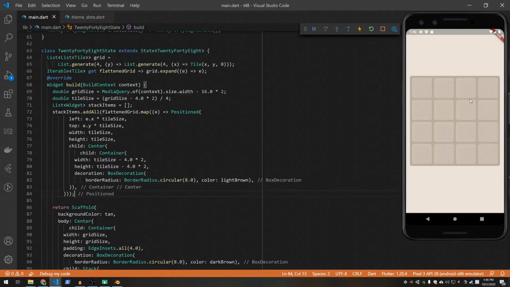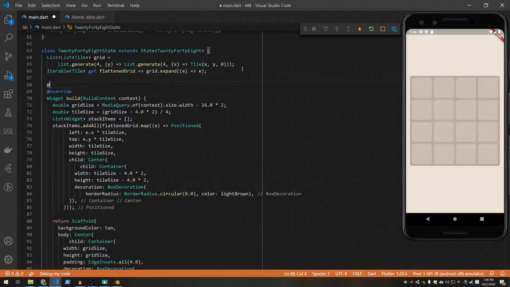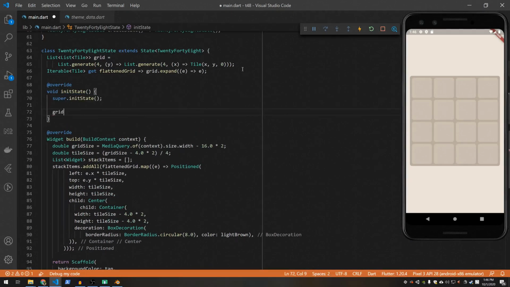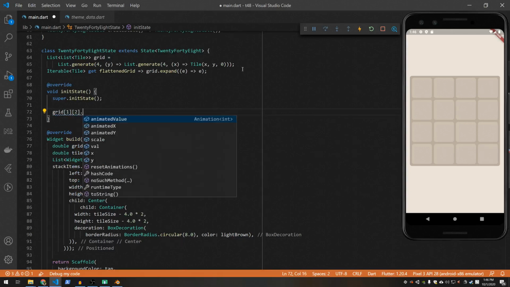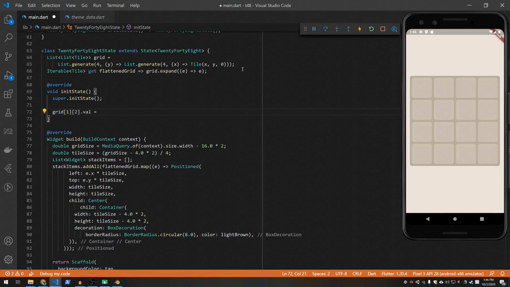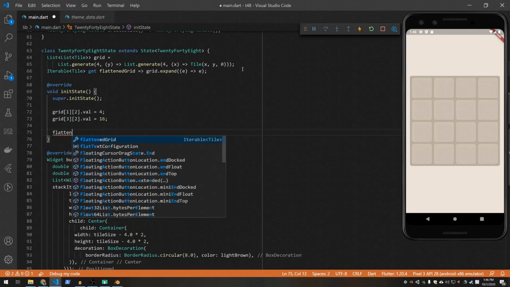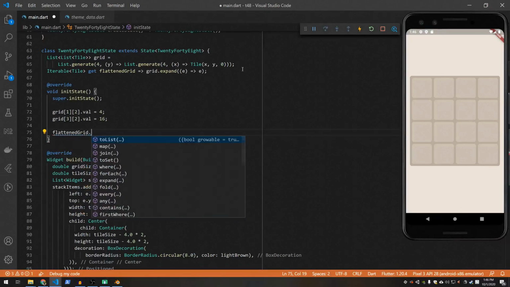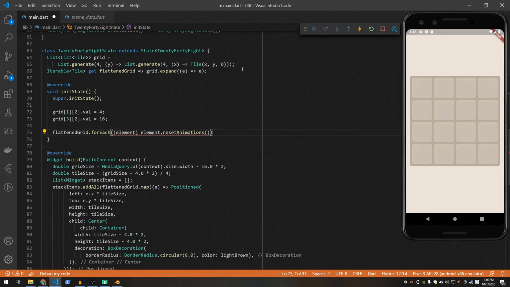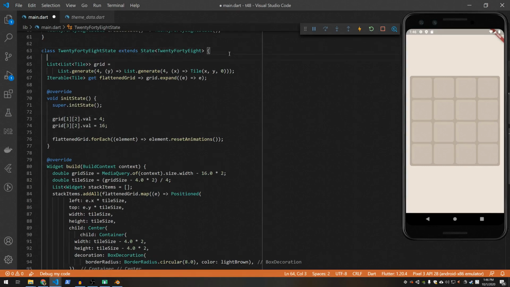Now what I want to do is draw the actual tiles. So in order to do that, I need to set up a few things. Firstly, I just need to set some tiles to some other value besides 0, because I don't want to draw 0 tiles. And then I'm gonna go through my tiles and just reset their animations so that the animated number gets updated. And now I'm actually going to add my animation controller because, as I've mentioned, all of these tiles are going to be animated. Let's initialize this.